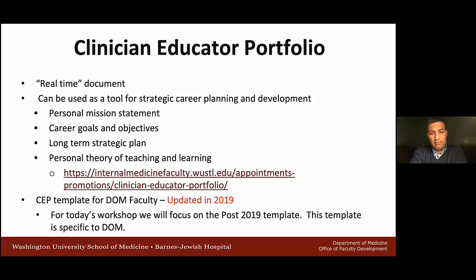For those that have been at the institution for some time, there was an older format. We've had one major update to the template, which we are almost 3 years past now. So that was updated in 2019. So we used to do this workshop sort of straddling both sides of it, but this is now exclusively a post-2019 template discussion.